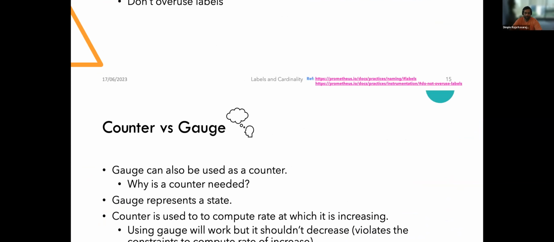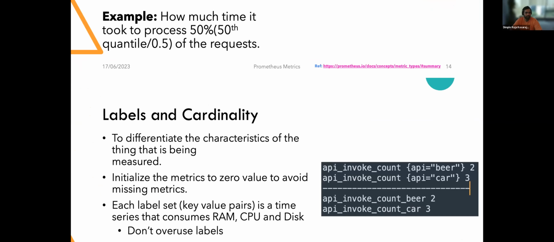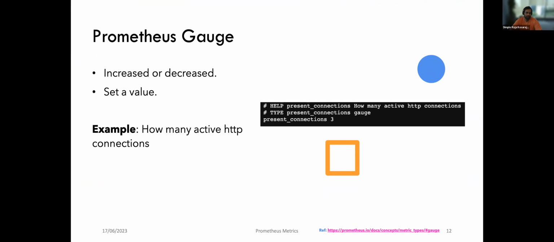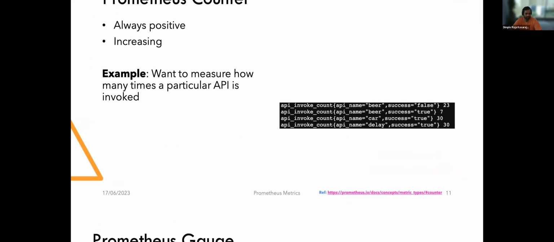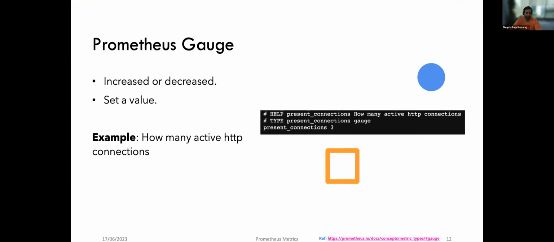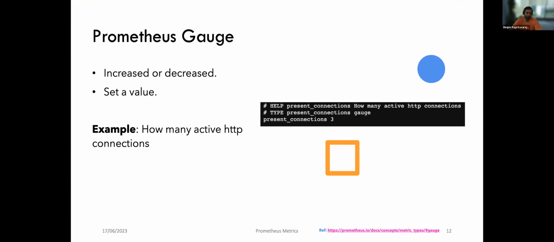So now, going back a little bit, we have Prometheus metric types: histogram, summary, gauge, and counter. If you look at the gauge carefully, you can also use that as a counter. Let's say you have a gauge and you don't decrease the value, you are essentially creating a counter. Counter was specifically created for scenarios where you don't want to see a decrease, but essentially you can use a gauge also as a counter.